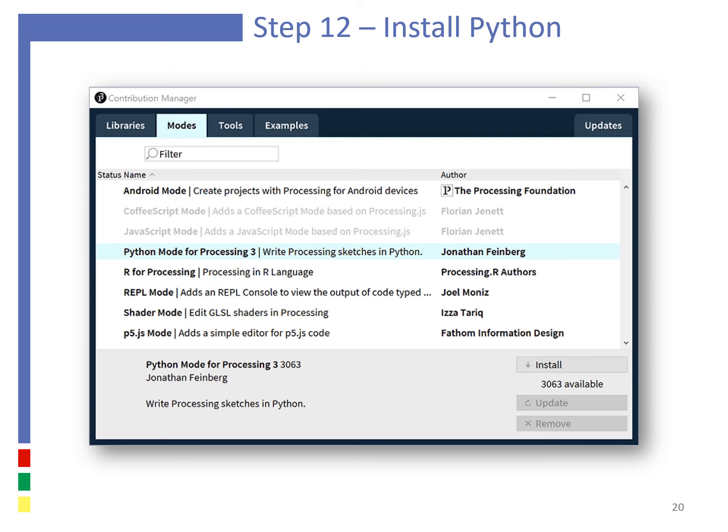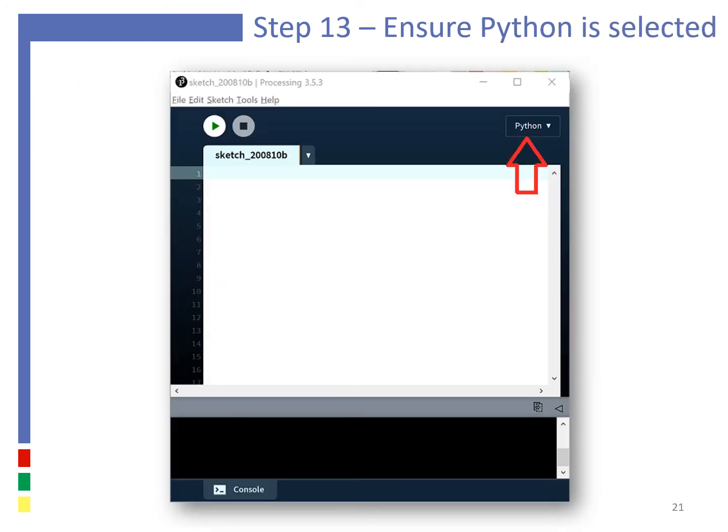This window will then appear when you've selected the add mode, and you can see here there's a Python mode for processing. So we want to install this on our processing application. So we just click this install button down here. And then we'll have a new option. There will be Java and Python in this drop down box. So just make sure Python is selected.